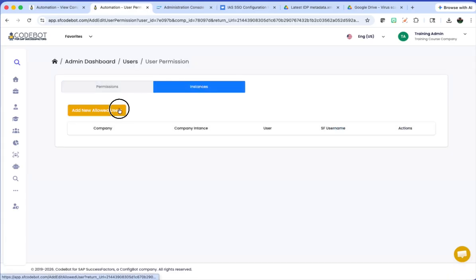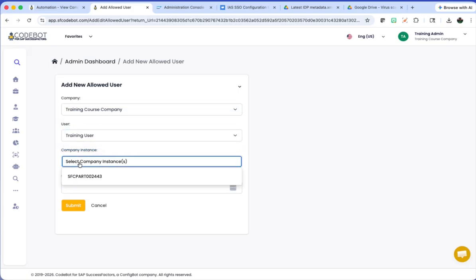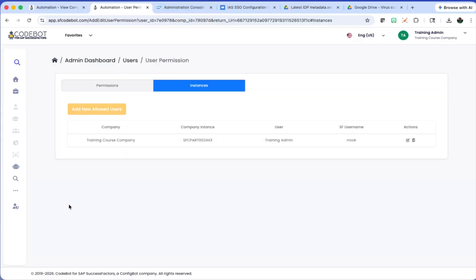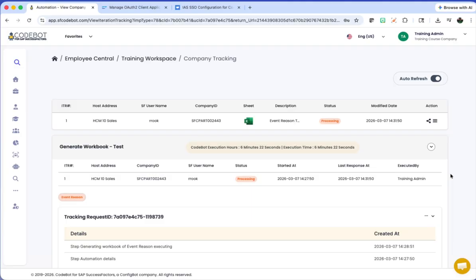Under instances in the user permission section, you can select add new allowed users. This section enables the company admin to force a CodeBot user into a particular SAP SuccessFactors user. Simply select the user and multiple select the instances and then type the SF username. You can have multiple SuccessFactors users per CodeBot user if necessary. This is a critical security feature. This is how you ensure the audit trail is consistent from SAP SuccessFactors through to CodeBot.